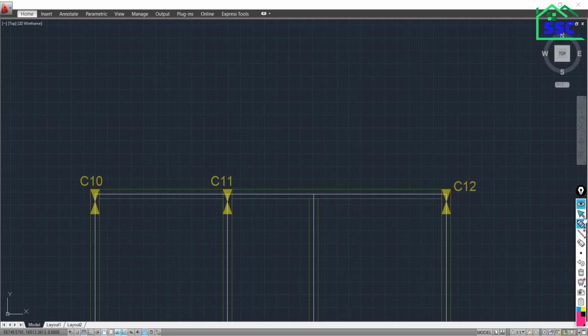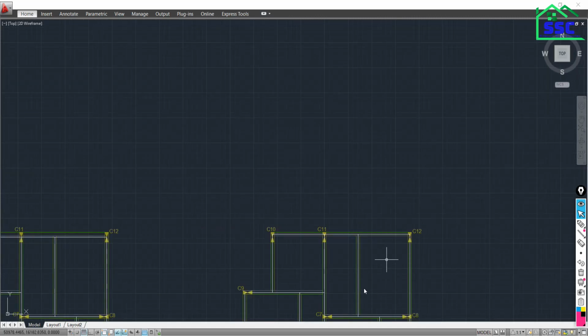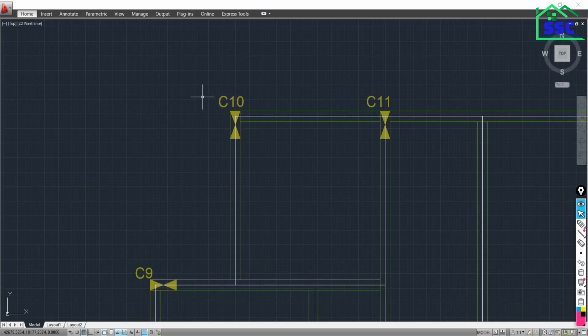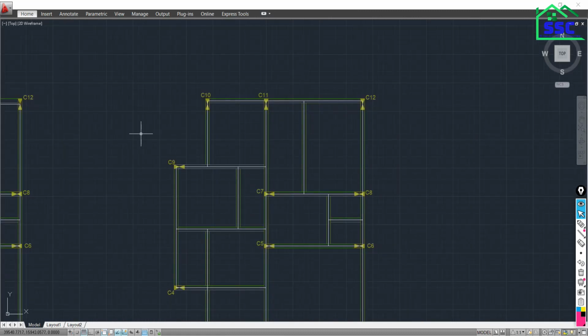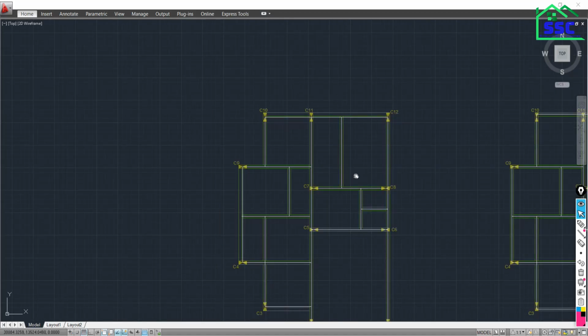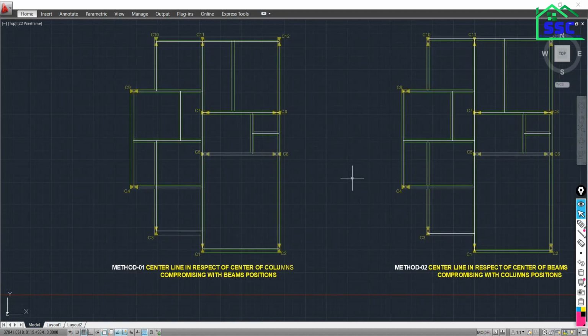So when you are giving the preference to the center of the beam, or when you prefer to find the exact position of the beam with the center line plan, you have to compromise with the exact position of the column. On the other hand, if you are taking the center line in reference to the center of the column position, there you have to compromise with the exact position of the beam. So these two methods are actually available for preparing the center line.